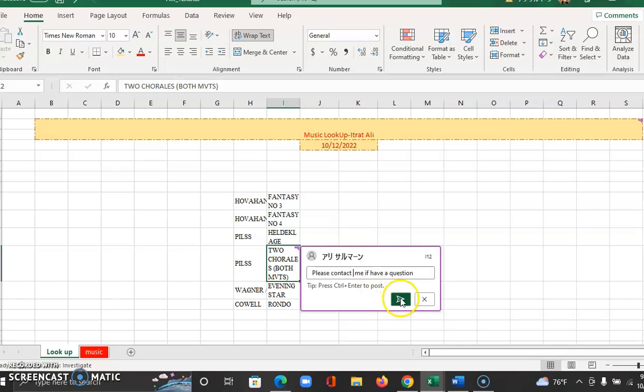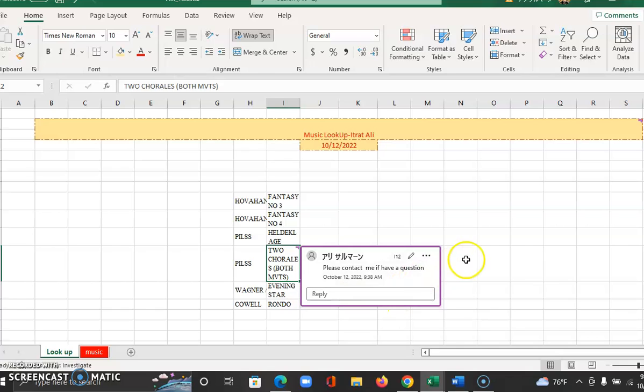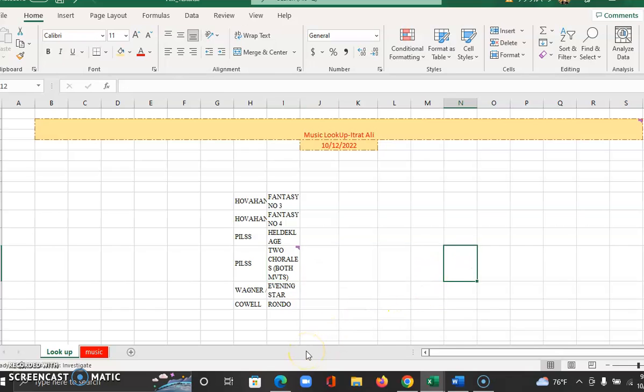And then just press this green arrow and it will post the comment. Click on any cell and it will go away. So, wherever the comment is, you will see a colored mark on this tab. So whenever you will go on the tab with the colored mark, the comment will open.